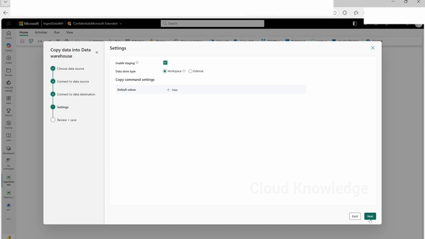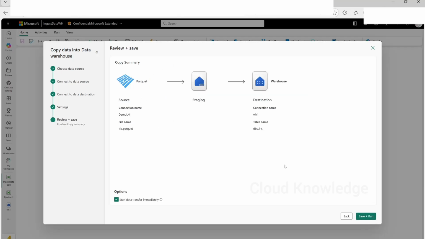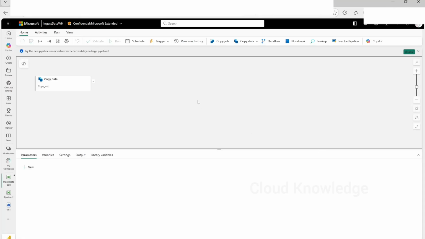Now we'll click on next. It will ask us in the settings whether you want to enable staging or not. Let the options here be default. We'll click on next. The next section gives you the review and save page, where it will show that the source is our lakehouse where the file is Parquet. Then we have enabled staging, so staging will show, and the warehouse, that is the destination. Now all looks good here. Below we can see an option, start data transfer immediately. Let this be checked only.